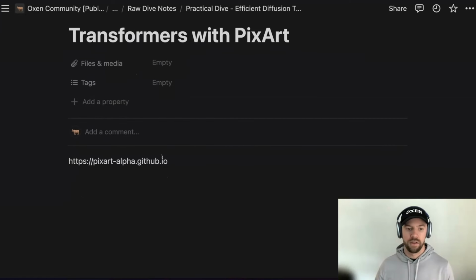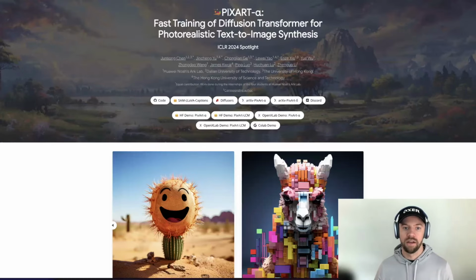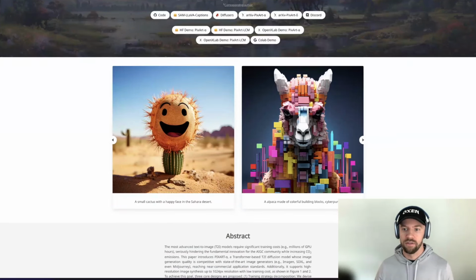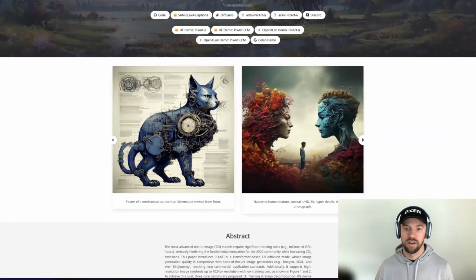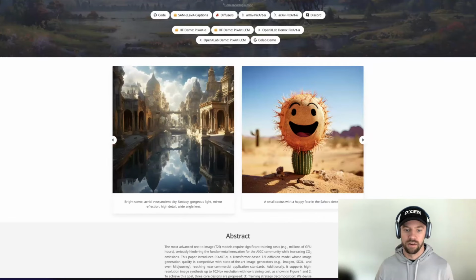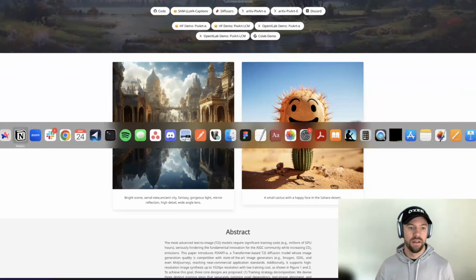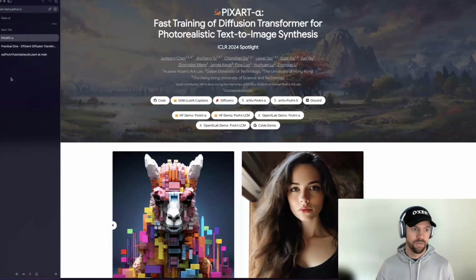All right, so this paper is PixArt-α, and there's a nice github.io page that goes along with it with all of the code and some pretty cool examples here. So you can see the quality of these images is extremely high, looks kind of Midjourney-esque, and has the ability to generalize to a bunch of different styles. But the key innovation here is they make this diffusion transformer extremely fast to train.